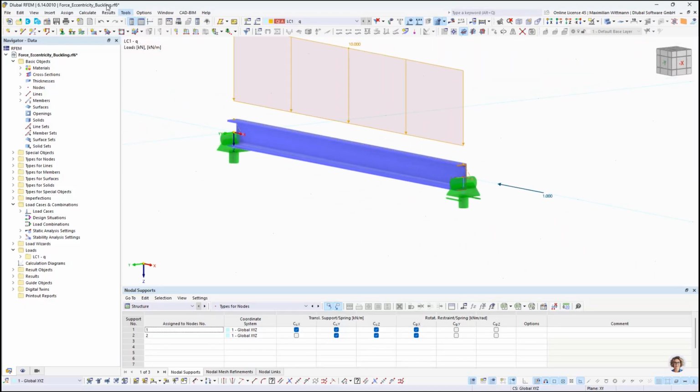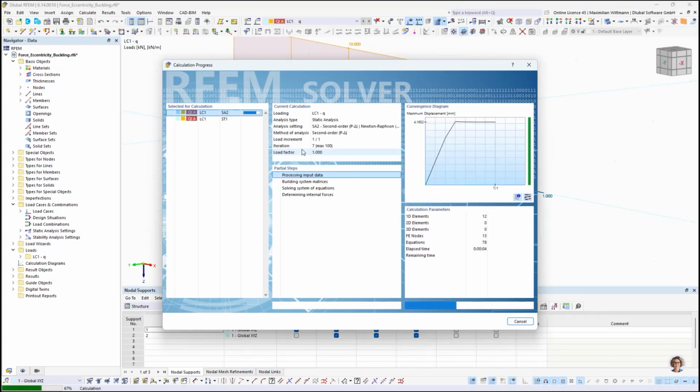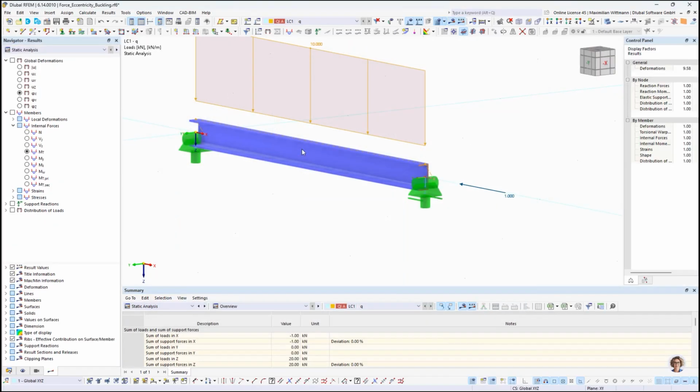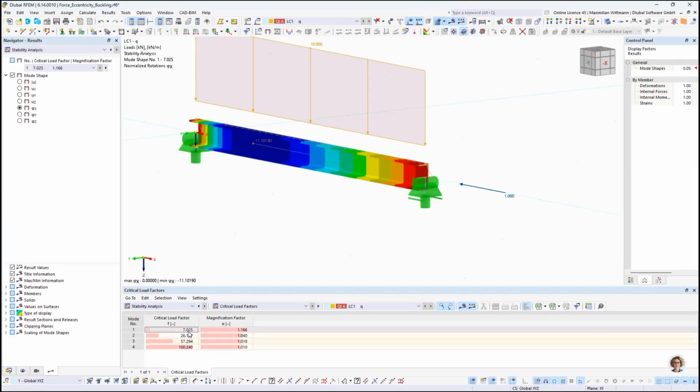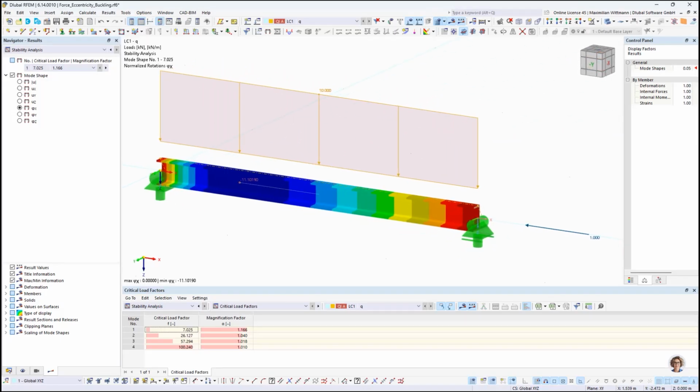So when we now calculate everything again, we are of course once again interested in the critical load factor. And please remember, last time we had 9.5, and now it once again dropped to 7.0. And I think at this point, we really can see that as soon as we have torsional effects, it is absolutely crucial to consider the load application point and the resulting destabilizing effects. All right.